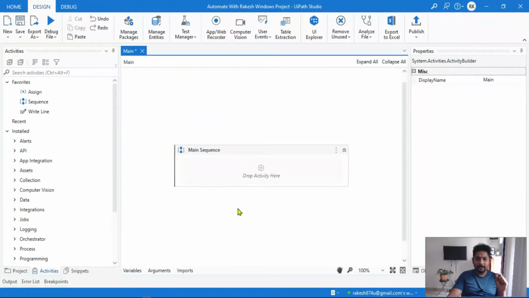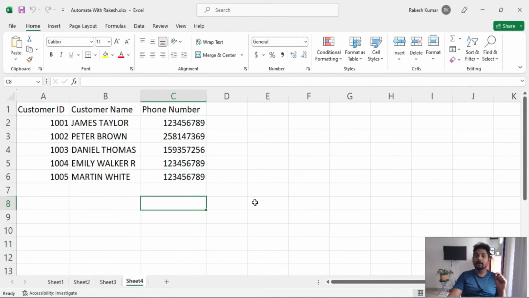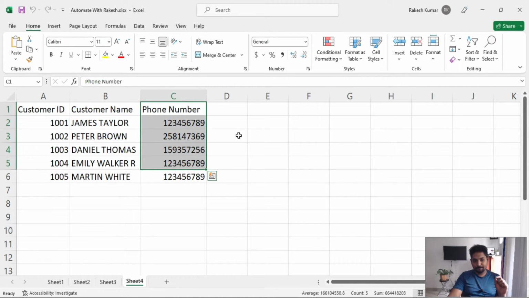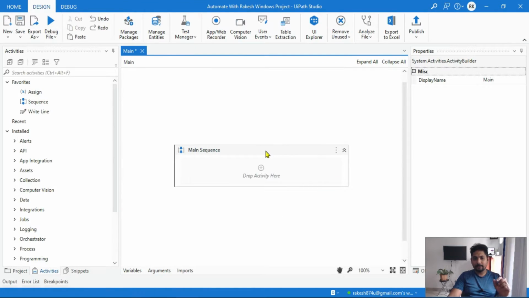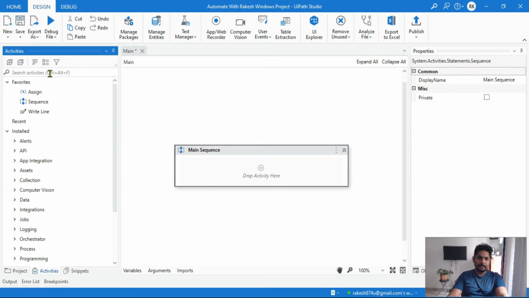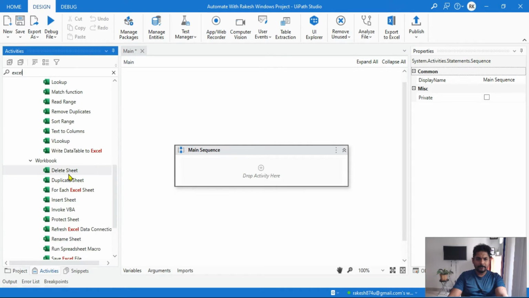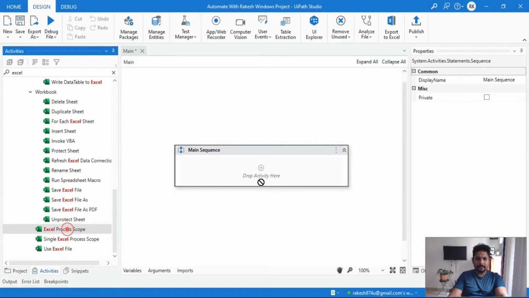First of all, let's create a process to read an Excel file which is there on my computer. So this is the Excel file having some 3 columns with the ID, number and phone number. So this data should appear in UiPath Apps. For that, first of all, let's create a simple process. The first activity that I would be using is the Excel process scope.